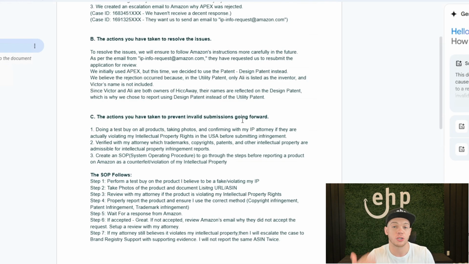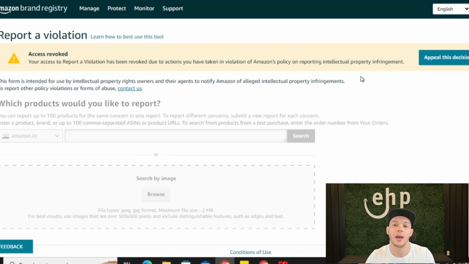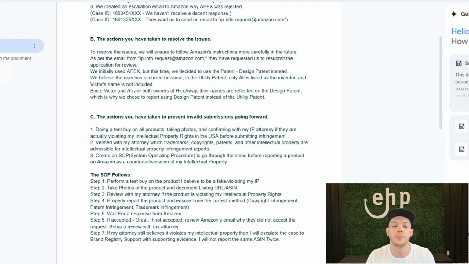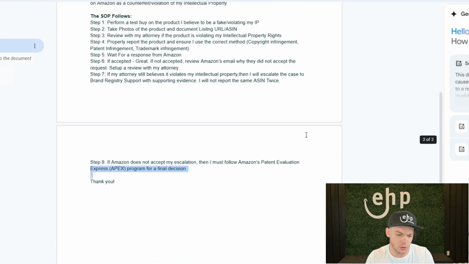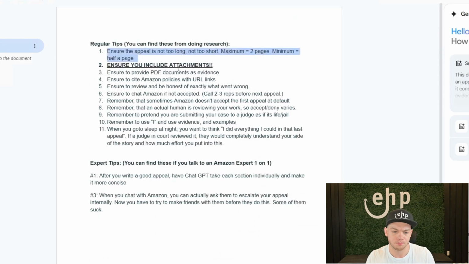But sometimes if it's your second or third time getting this ReportAViolation taken away, it does get much harder each and every time. It also depends who you're in front of. But here are my tips right now. Regular tips, you can find this from doing research yourself. Tip number 1 is to make sure the appeal isn't too long, right, and not too short. Maximum 2 pages, minimum half a page. You can see ours is around a page long.